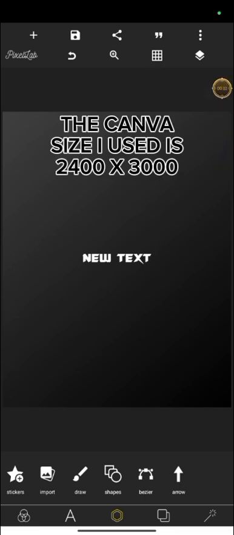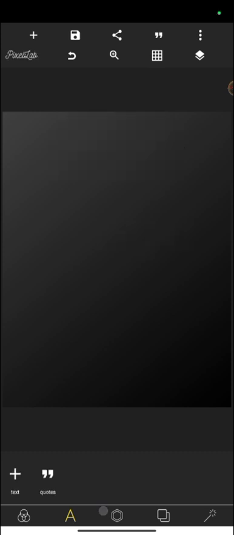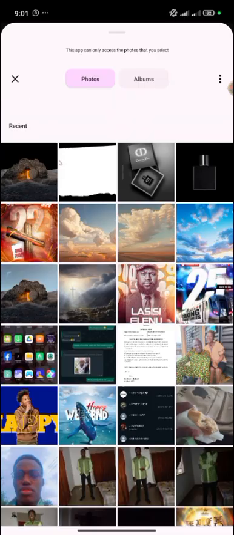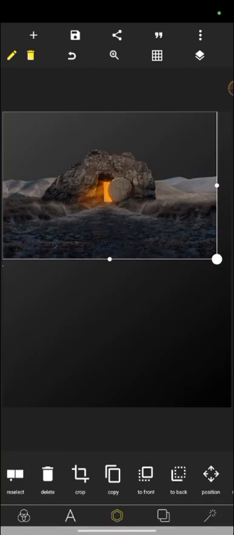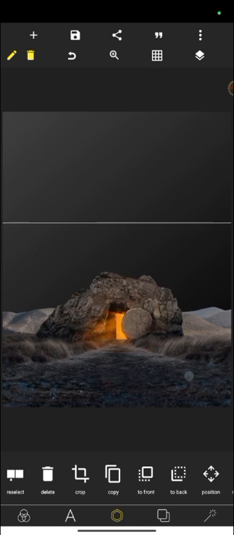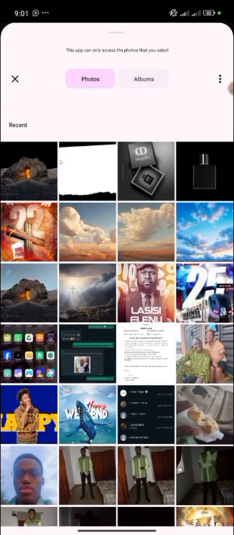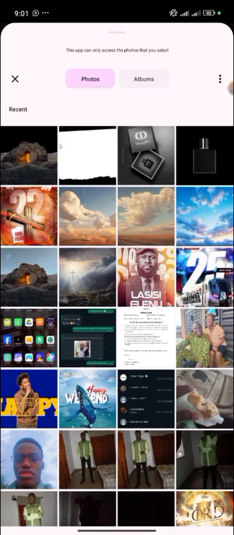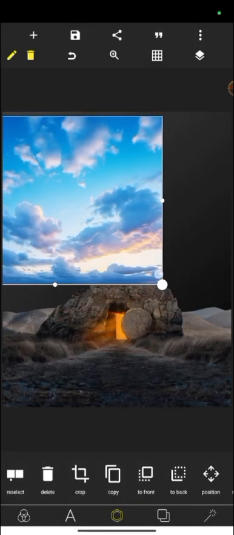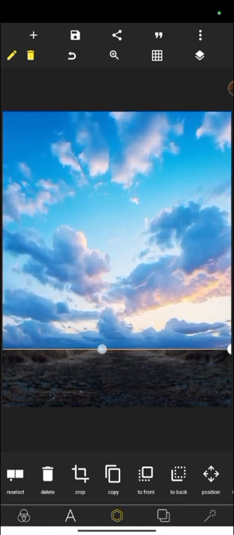Alright, now first thing I will like to do is let's delete this text. Now let's go and import our first stock image, and this is the one we are going to be using. Let's enlarge it and fit it perfectly to our own personal taste. Alright, next thing is let's import the second one. So here's the second one, but this second one I will have to send to the back.